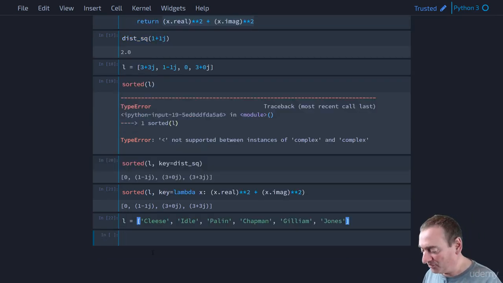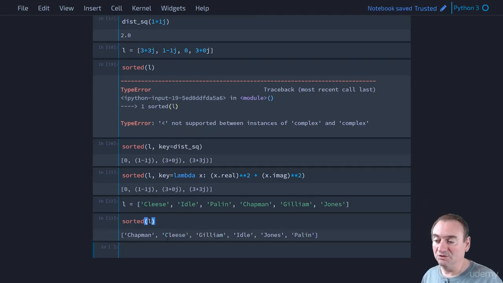Okay, so now of course we can sort this list, right, just in the normal lexicographical ordering, so Chapman, Cleese, Gilliam, Idle, Jones, and Palin. But what if we want to sort based on the last element, right, of each name? So I don't want to sort by the first character, I want to sort by the last character.